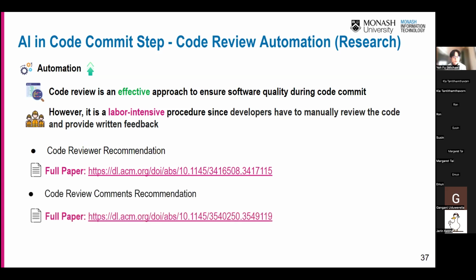And there's also code review comment recommendation. When developers are writing comments for a code review, the model will learn how you wrote before, learn your current project, and recommend some comments to automate your reviewing experience.